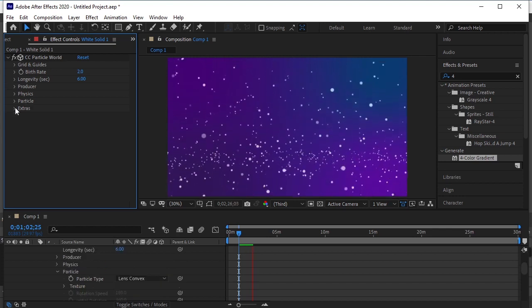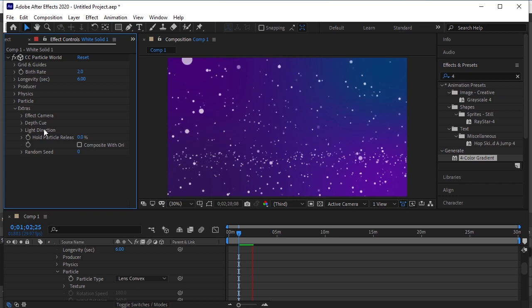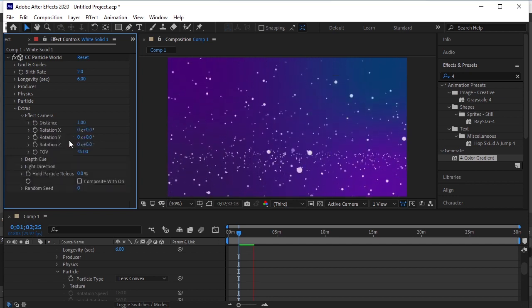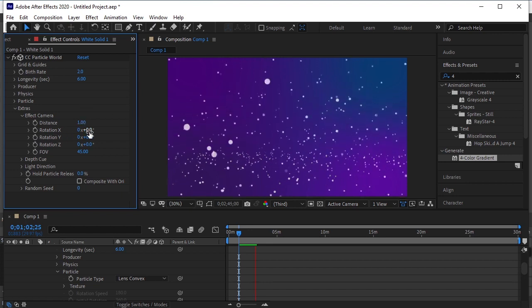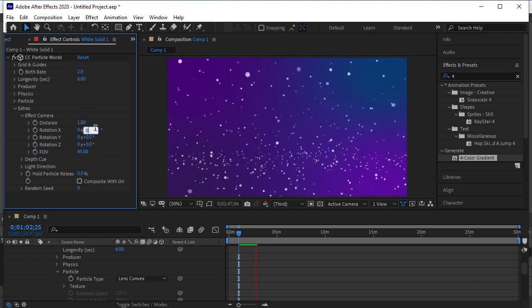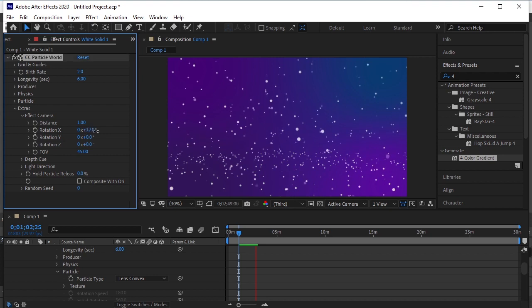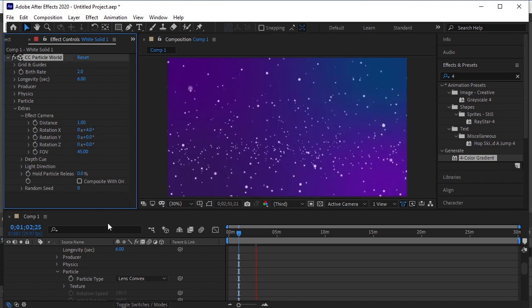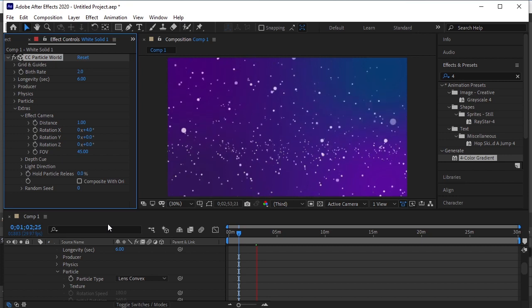In Extra Properties, go to Effect Camera. Change the X angle. Adjust FOV.